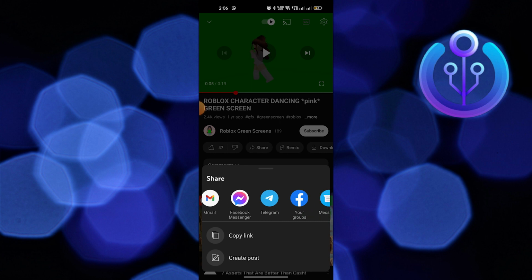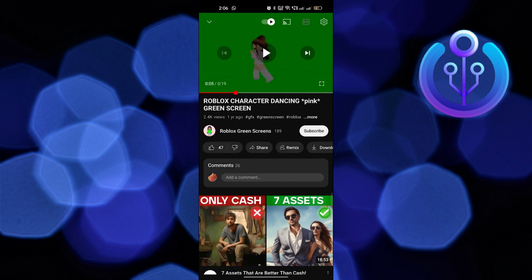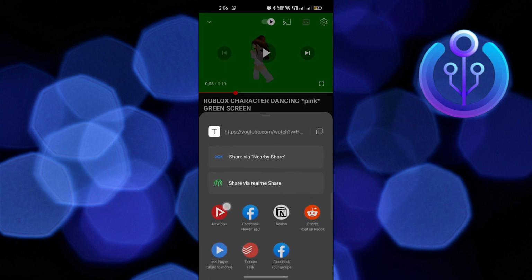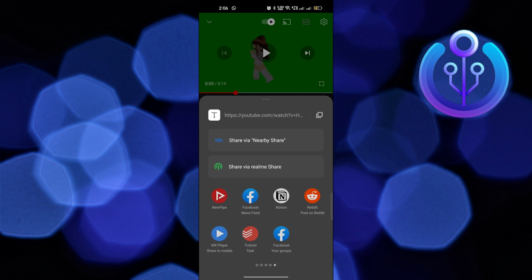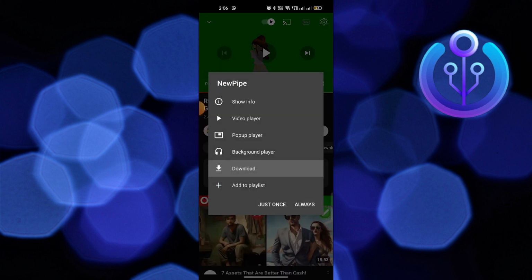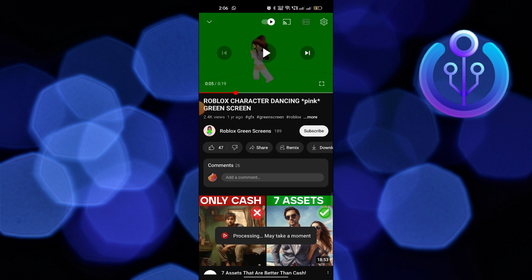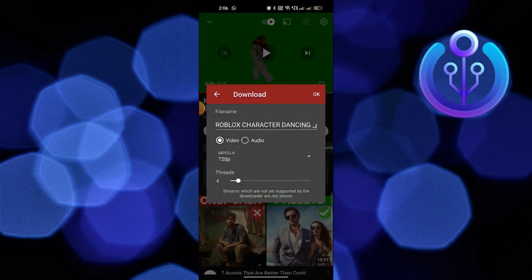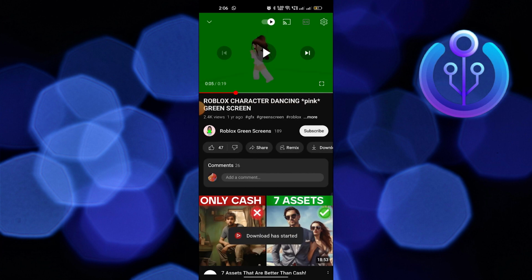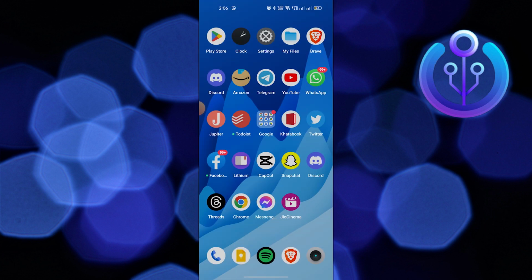Tap on More. Then select the option of NewPipe app. NewPipe is a downloader which allows you to download YouTube videos. You can also use any other app if you want. Tap on Download. Wait for the video to be downloaded.